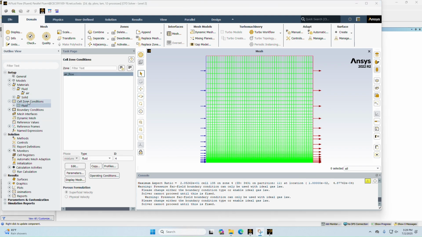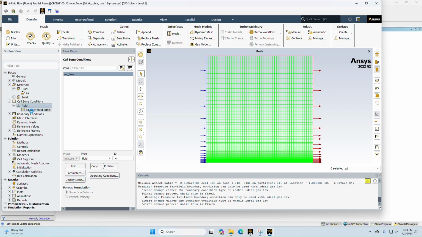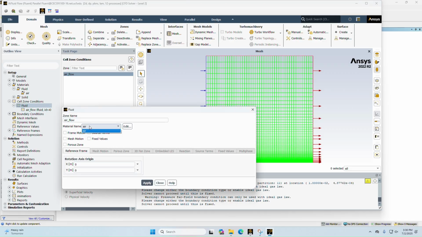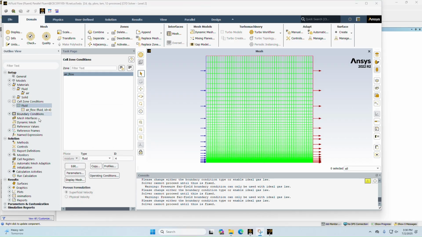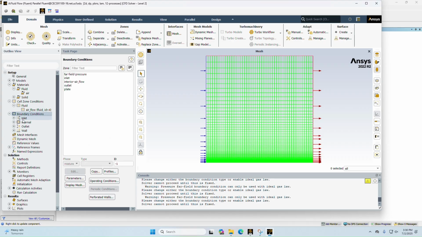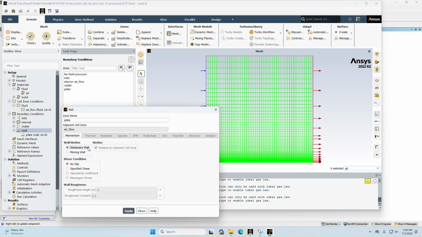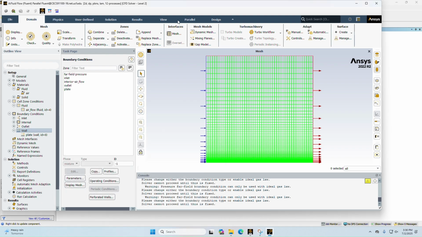Now for our cell zone conditions, we're going to make sure our airflow is using air as our material. Now for our boundary conditions, we're going to go ahead and see our wall and select plate. Make sure it is a stationary wall with no slip condition. Looks good. Click apply, close.